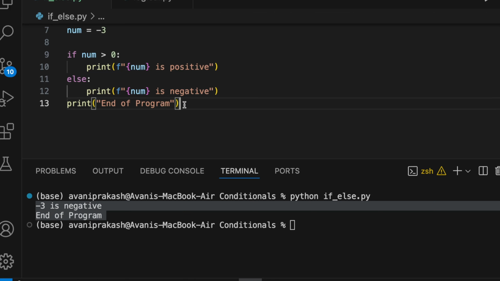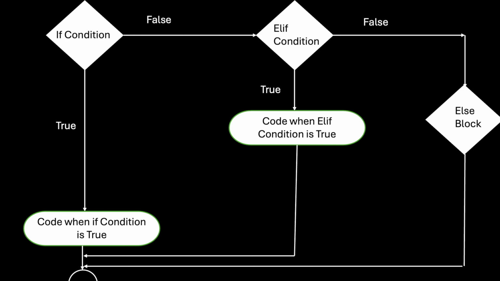But what if you want to test for more than one condition? Can we check only one condition, whether it is true or false? What I am trying to do here is that if condition 1 is false, then you check condition 2. If condition 2 is false, check condition 3. For that we are going to use the elif condition. If the condition is true, then I am going to execute a certain line of code. If it is false, then I am going to check another condition.